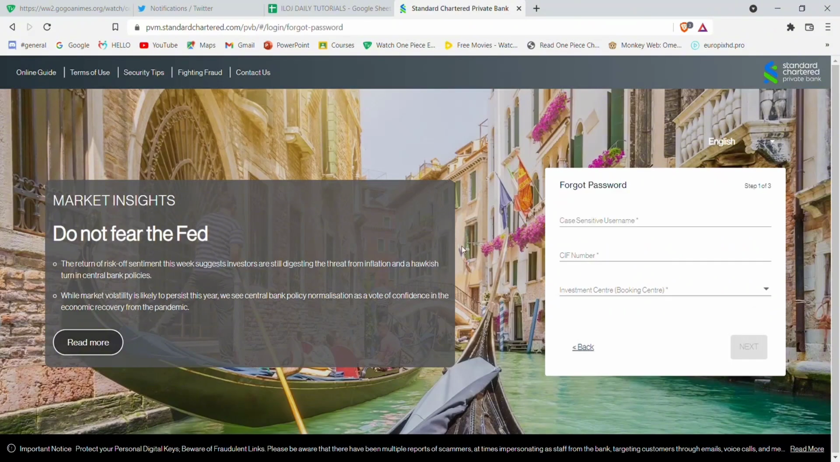So in here, you just need to provide your username, your CIF number, and your investment center, or also known as your country of residence. And after that, you need to proceed with the next step. And this will usually require you to actually reset your password using a OTP sent to your mobile number or an email sent to your Gmail or email that's been registered to your Standard Chartered Bank account.